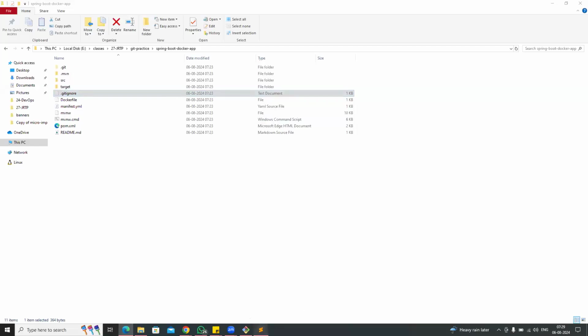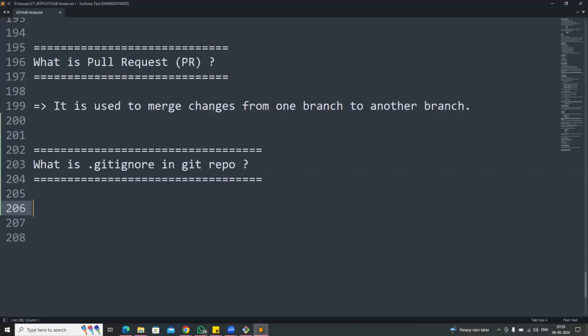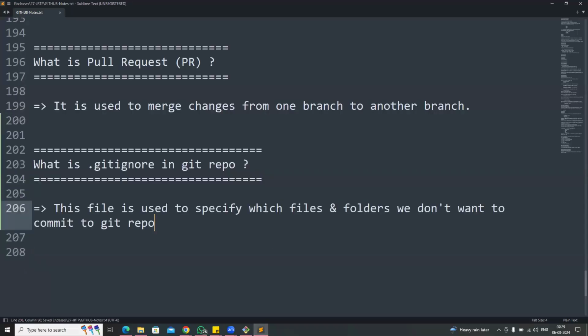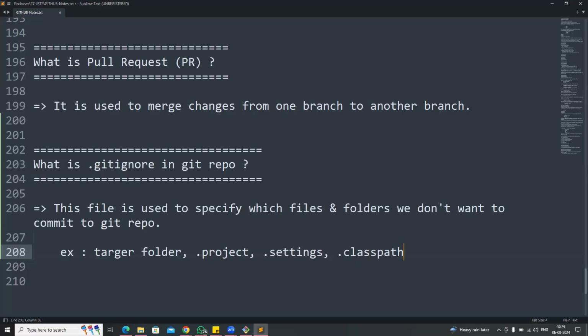So what is the purpose of .gitignore? This file is used to specify which files and folders we don't want to commit to the Git repository. For example, we don't want to commit the target folder, the .project file, the .settings file, or the .classpath file, etc.